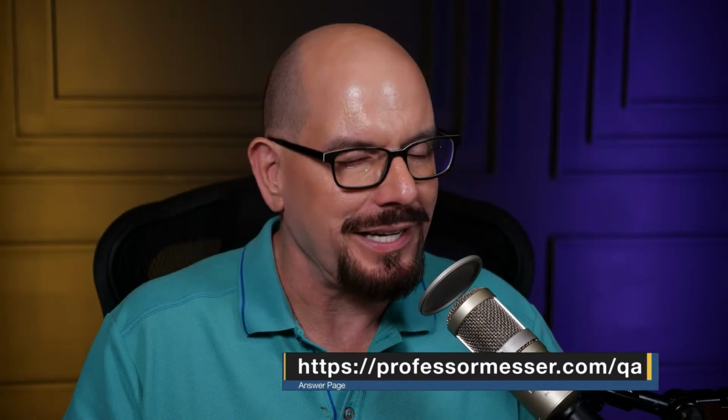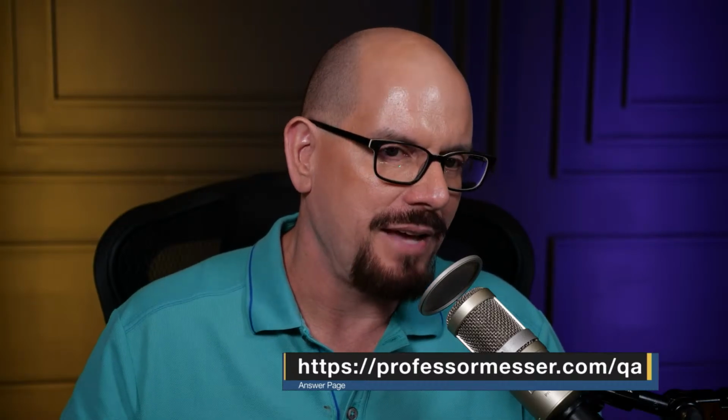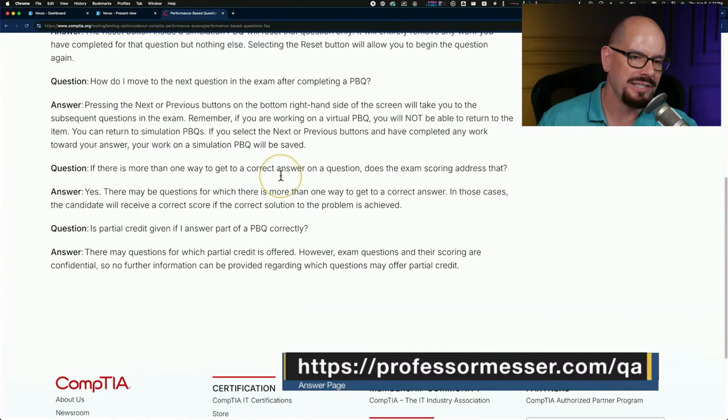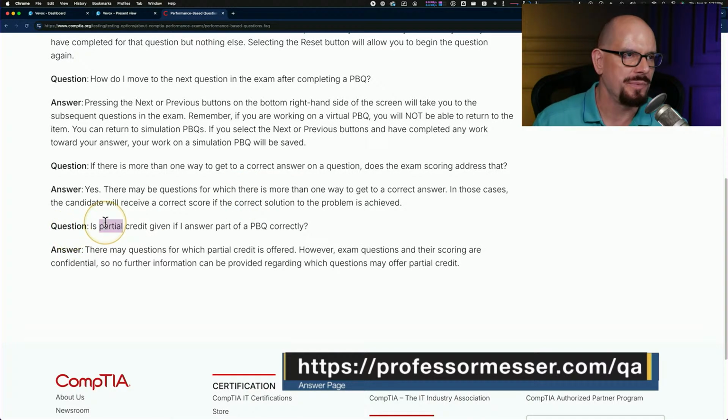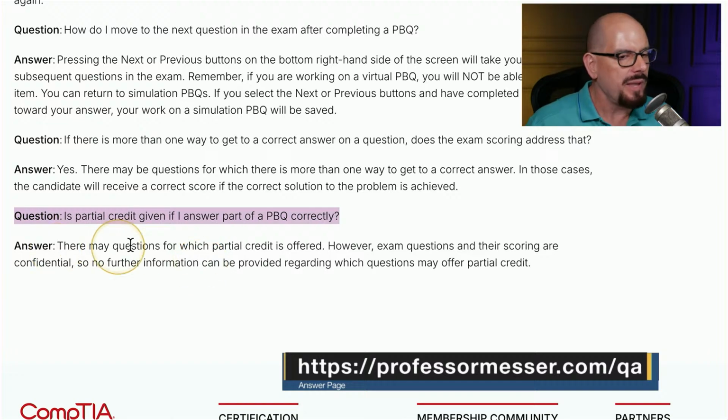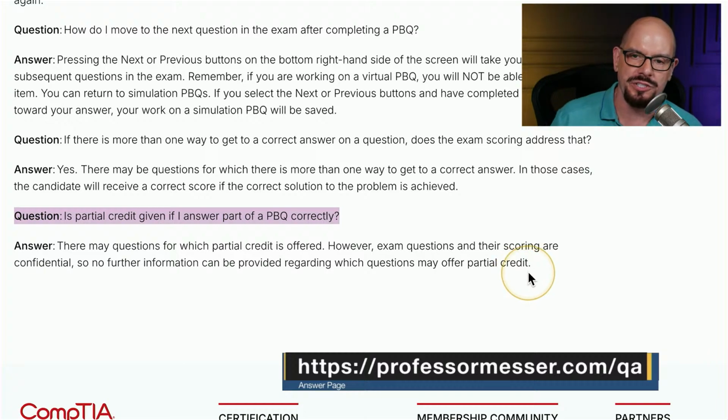I'm going to search for CompTIA PBQ FAQ. They have a frequently asked questions document page for performance-based questions. And if you scroll down in their list of questions, the last question asks, is partial credit given if I answer part of a performance-based question correctly? Oh, finally, we can get a definitive answer. CompTIA tells us there may be questions for which partial credit is offered. However, exam questions and their scoring are confidential, so no further information can be provided regarding which questions may offer partial credit. So the answer from CompTIA is a qualified maybe.